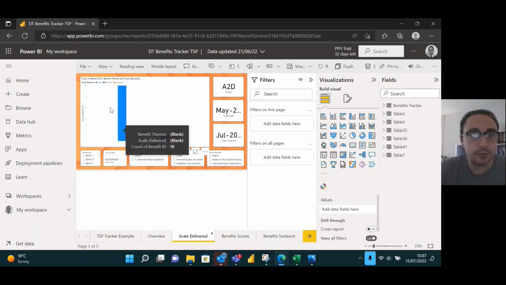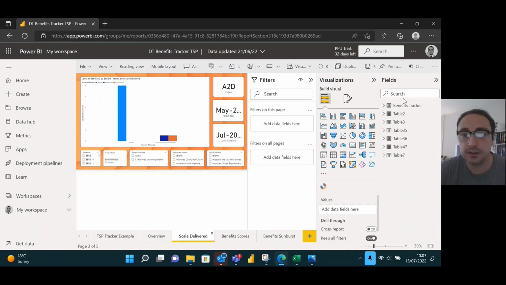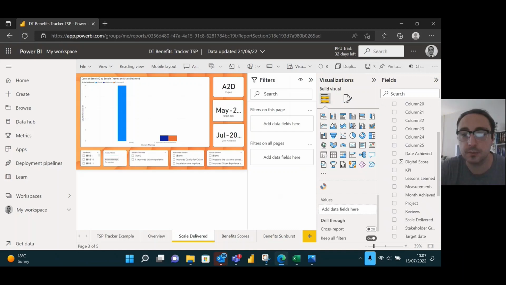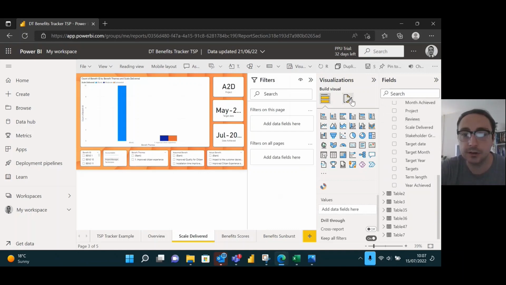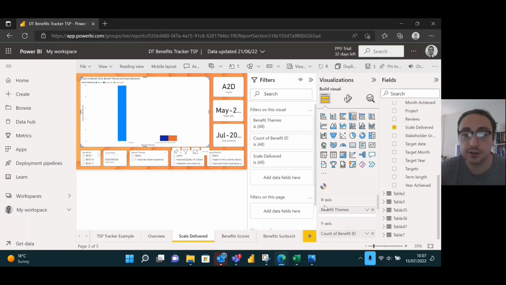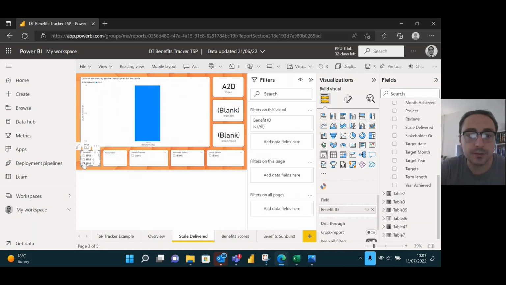So again, what you can do is build in some visualizations. What we've done here is we've pulled the information through from benefits tracker over into this section here and added in the values. So we've chosen to go with a clustered column chart, added in the values, and that's given us the information here. You can then filter through what benefits you're looking to see in here, and who's accountable, and it just gives you that all-in-one view.